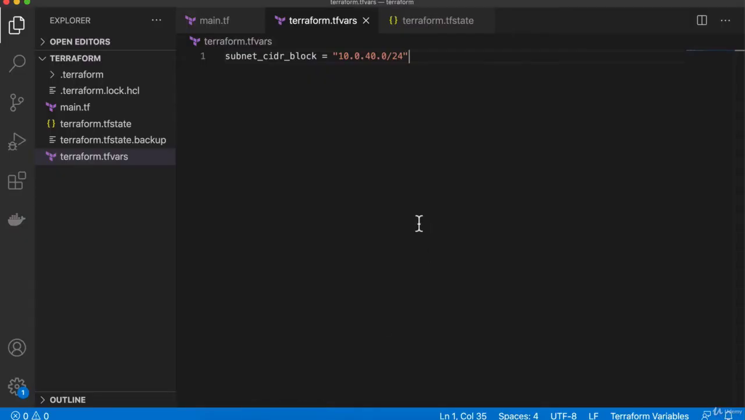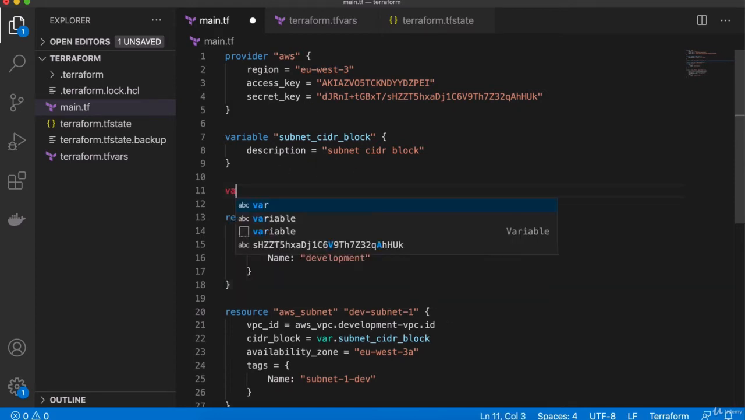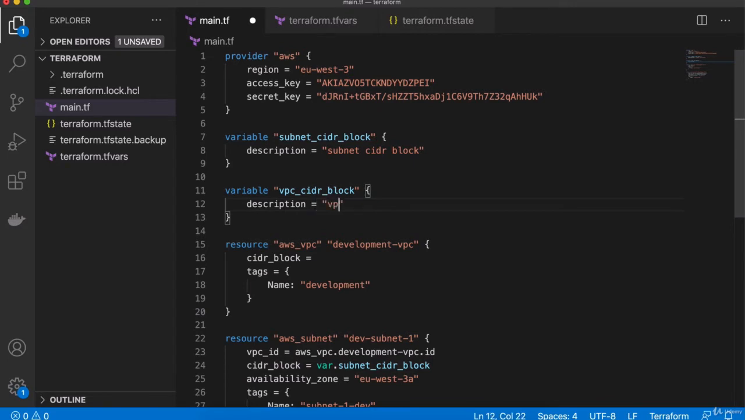So as I said, this is actually the correct way, or a way that you should be using in most of the cases for assigning variables. And obviously you can define multiple variables in here. Let's actually extract this as well as a variable, and let's call it vpc_cidr_block. And we're gonna reference it again with var.vpc_cidr_block.